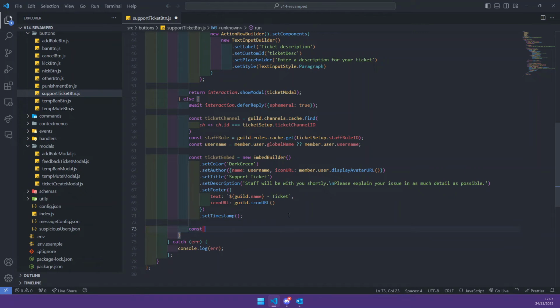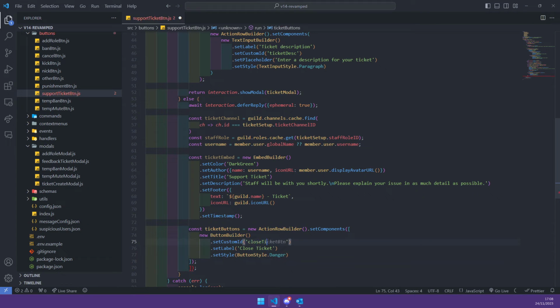Next up, we need to create the ticket buttons, so const ticketButtons will be equal to a new ActionRowBuilder.setComponents, new ButtonBuilder, close ticket button. We're going to set the custom ID to close ticket button. We're going to set the label to close ticket, and we're going to set the style to ButtonStyle.Danger.